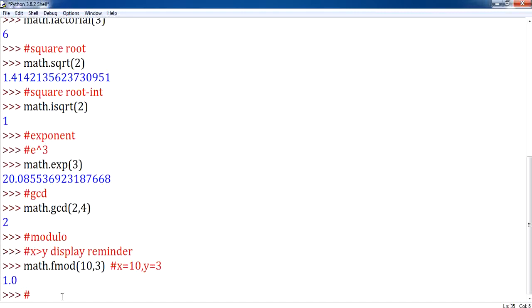In case your x value is less than y value, what will be displayed? It displays your x value as the result. For example, let me make use of this same one.